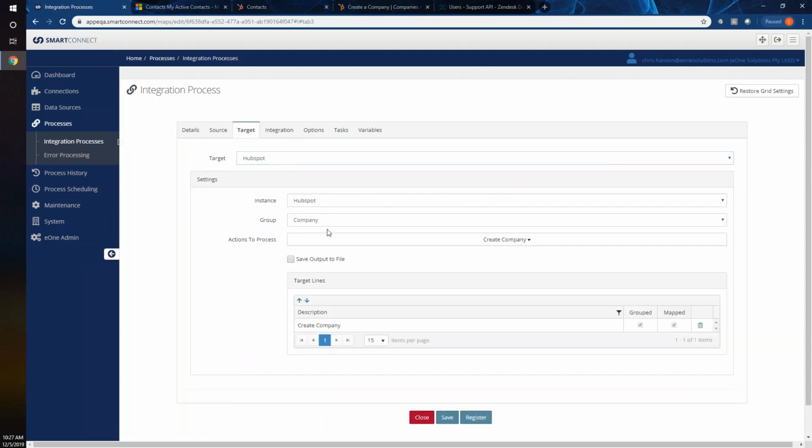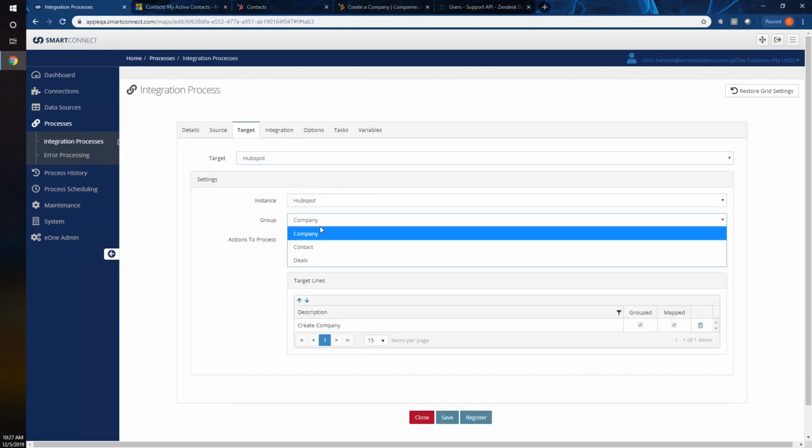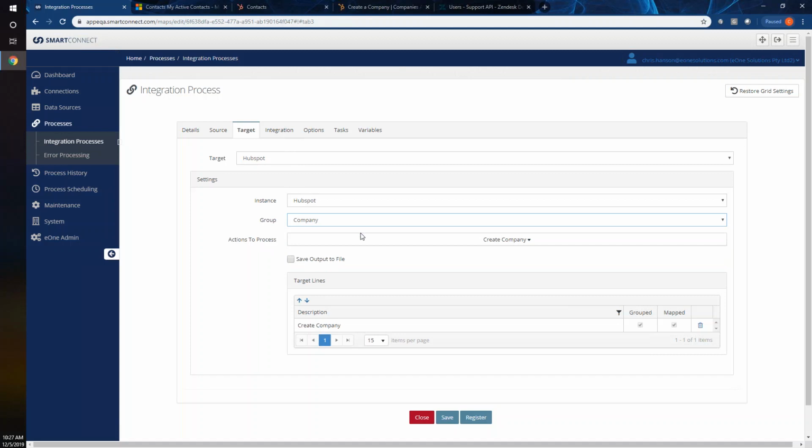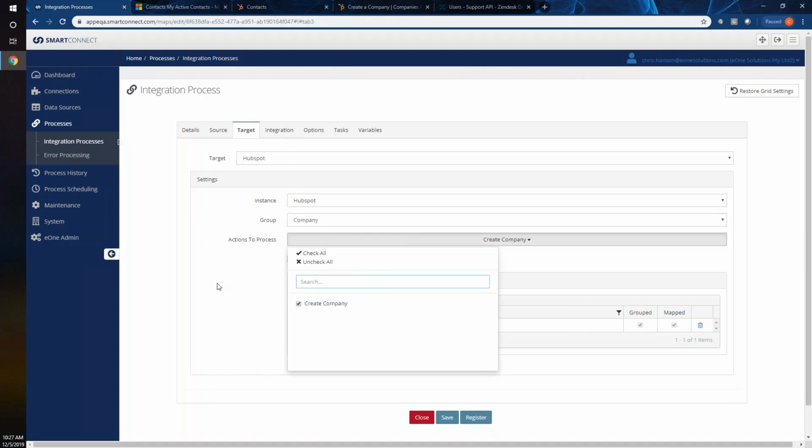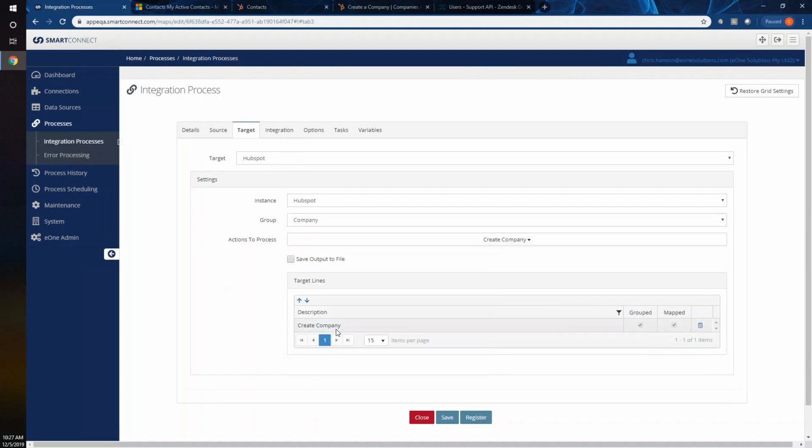When I pick HubSpot, I can then go ahead and pick the group. This is part of the REST definition that I didn't show just because it has to do with the organization in here. But I pick company, and the only endpoint I've got created in the company right now is that create company endpoint. So I can mark that, and that shows as my destination.